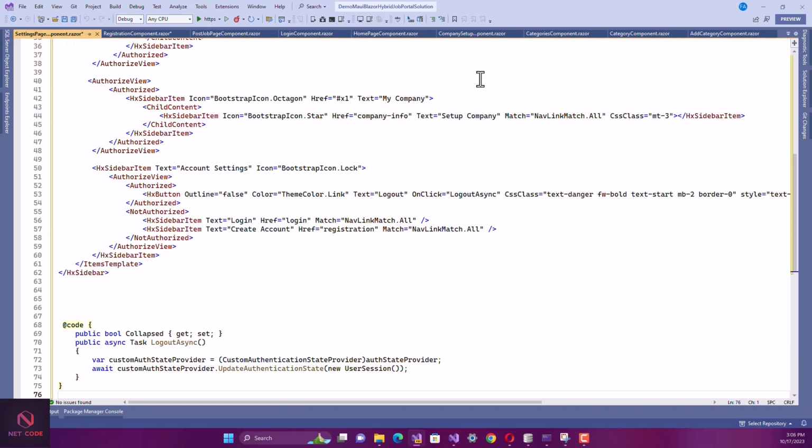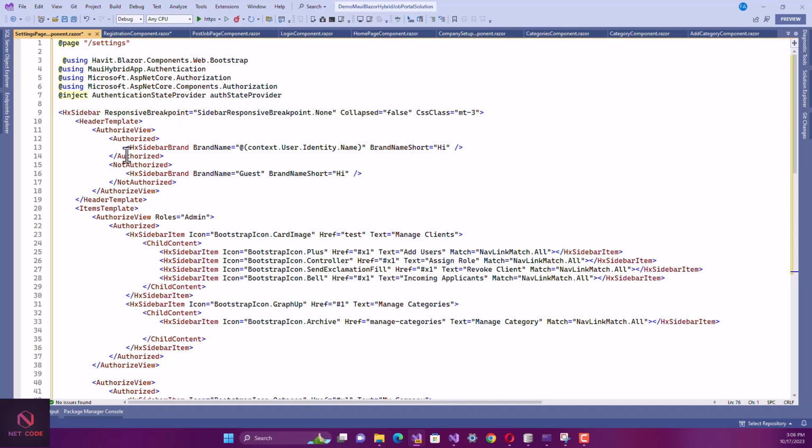As you can see from this, we are having this sidebar, and from this we have a component. Now in this sidebar, the most important thing here is this authorized attribute. If you're authorized, you're going to see the brand name as your name. Then we have hi. If you're not, you're going to see hi, and then the name is what?